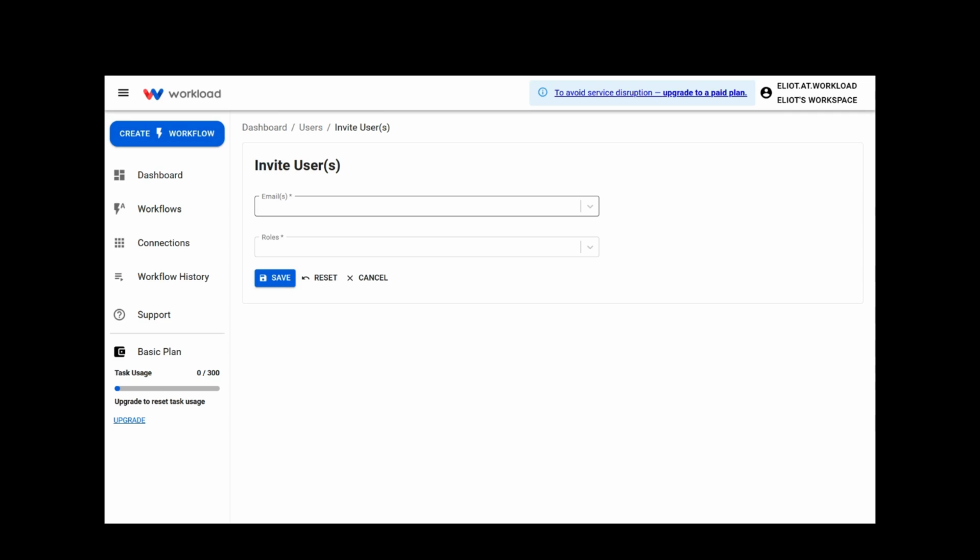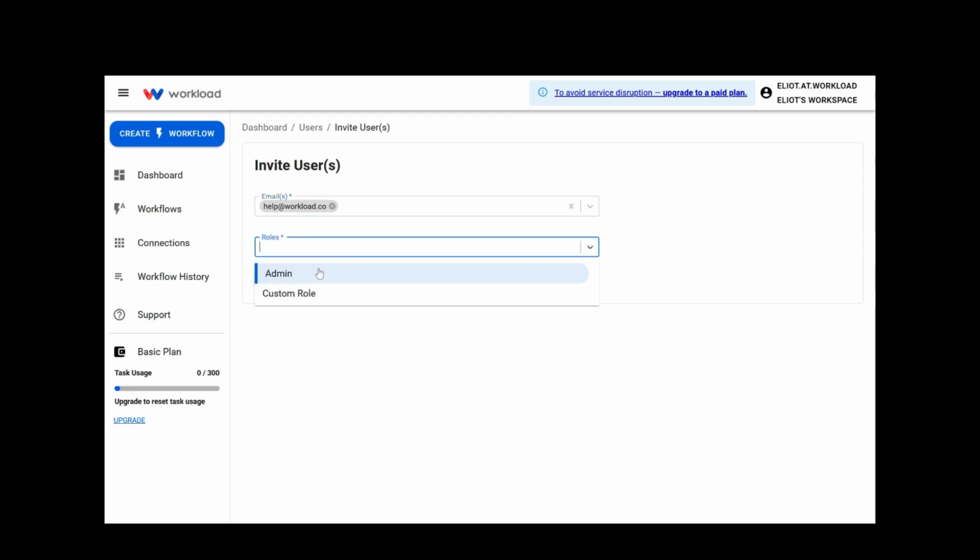Now I can enter the email or emails of whoever I'd like to share my workspace with. In this case, I'm going to share with help@workload.co. And as I'm typing, a little blue drop-down menu will appear. I want to make sure and click that email address within that drop-down menu. And then I'm going to select the role of admin, and then click on Save.